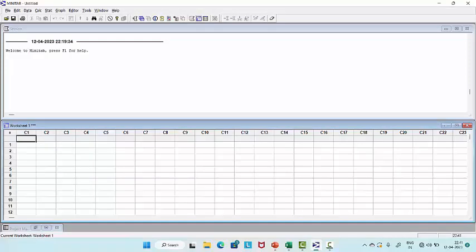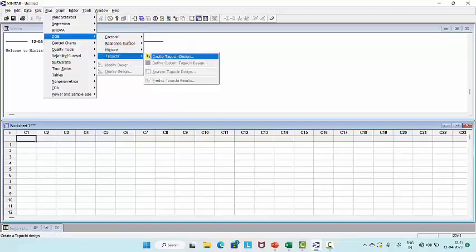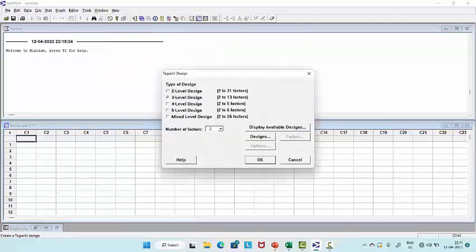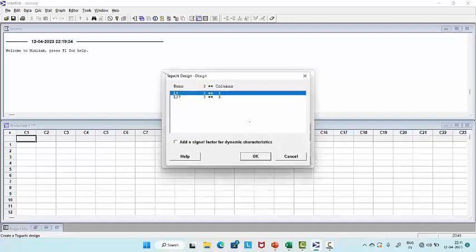For that, we need to click Stat, DOE, Taguchi, Create Taguchi Design. 3-level design. We are considering 3 factors. Display available designs. For 3-level 3 factors, select the L9 orthogonal array design. For fractional factorial, the available design is L9, and for the full factorial design, the available design is L27 orthogonal array design. Select L9.